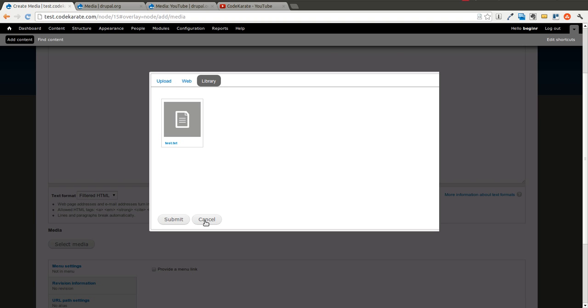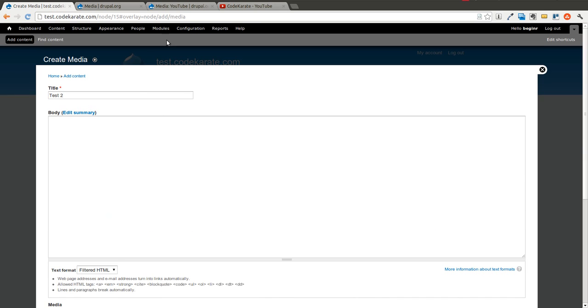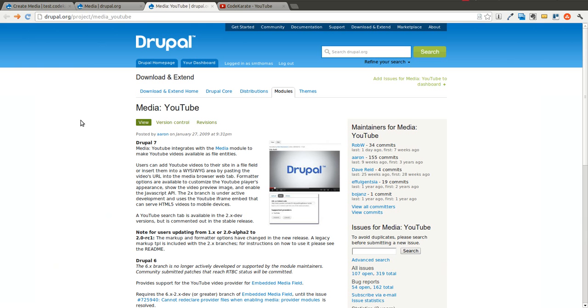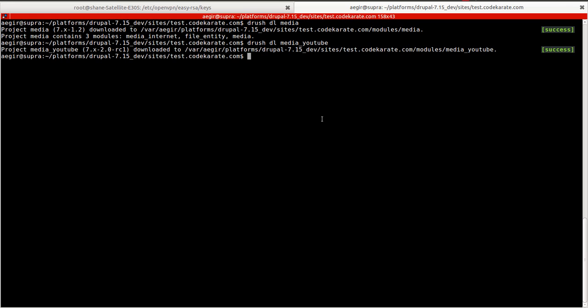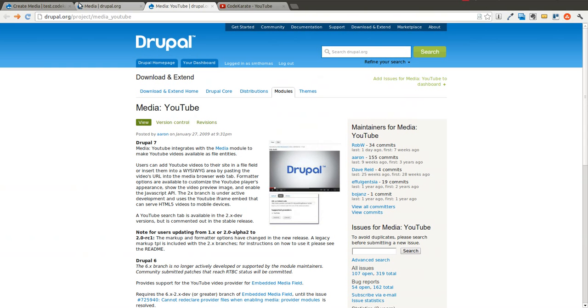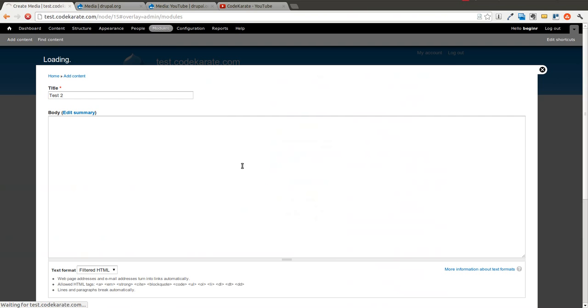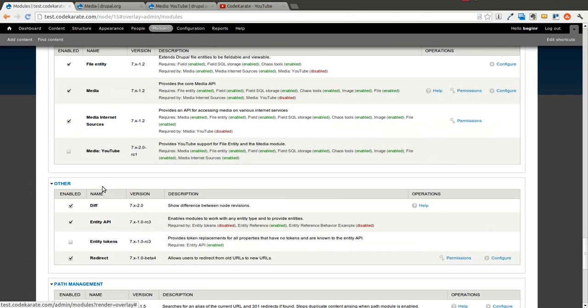The next step we're going to do is actually look at embedding a YouTube video. In order to do that, we're going to use the media YouTube module, and this will integrate in with the media module, so we'll download that. Now that that's downloaded, we can enable it. You can of course do this through Drush as well.